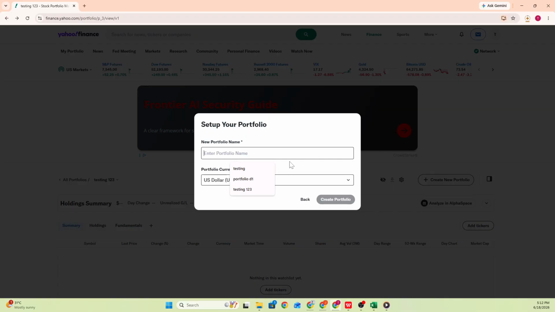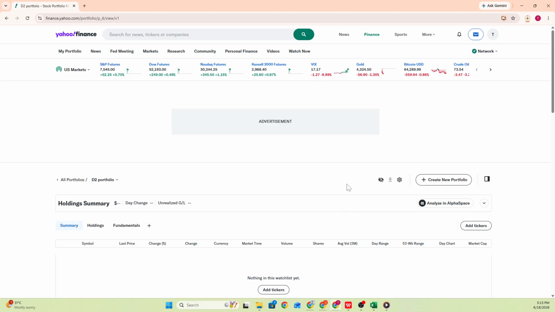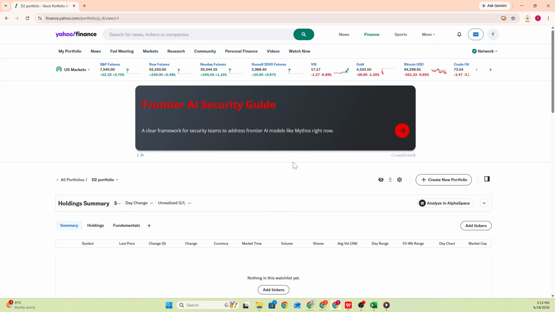Next, you will be asked to enter a name for your portfolio. Type a name that clearly identifies the portfolio, choose a name that reflects its purpose, and use a label that will still be easy to recognize later. After entering the name, click Create Portfolio. Yahoo Finance will create the portfolio and take you to the overview page for that portfolio.